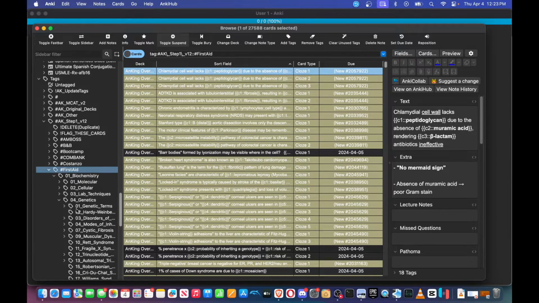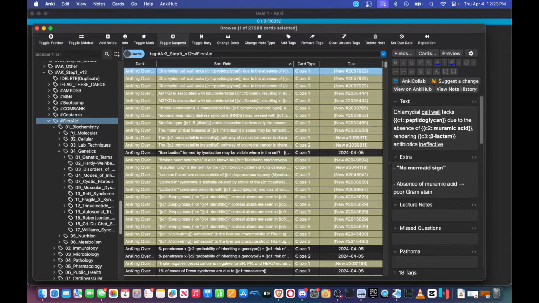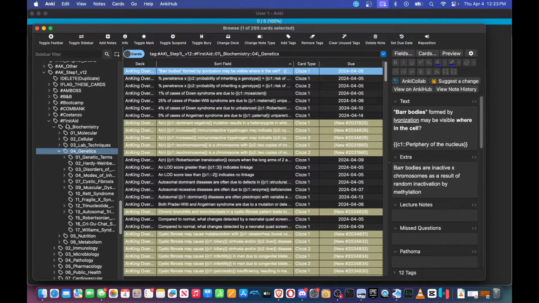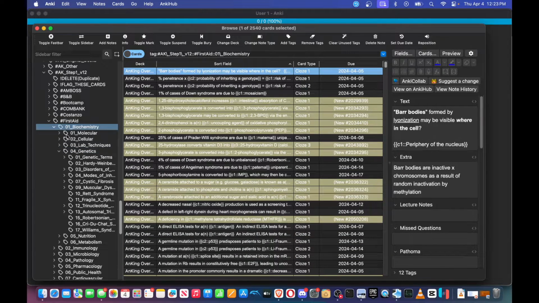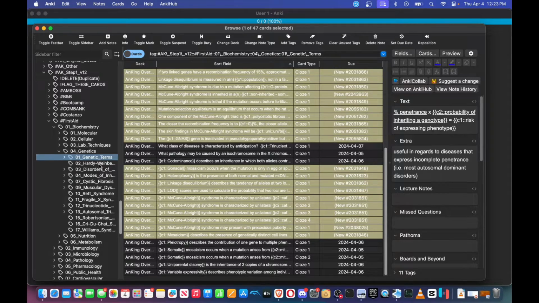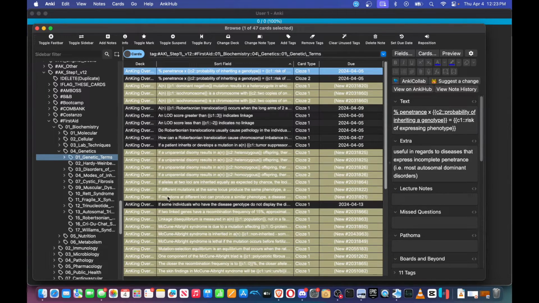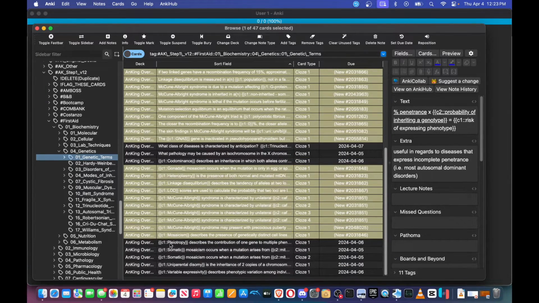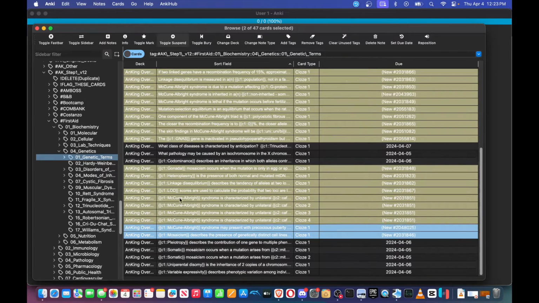If you're studying for USMLE, CBSE, you can just go ahead and unsuspend the organ system you're in, and if you want to be done by a specific organ system on a specific date, you can go ahead and do that. If you want to be done by a certain subtopic in an organ system or discipline, you can also just unsuspend those cards and calculate how many cards you need to be done with. So I'm going to go ahead and do that for genetic terms. I'm going to go ahead and unsuspend all these cards.